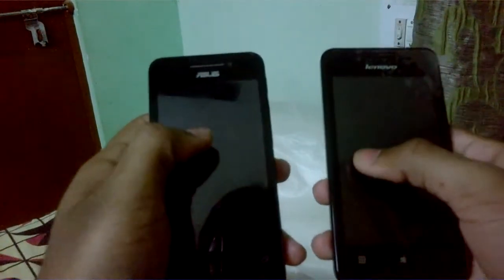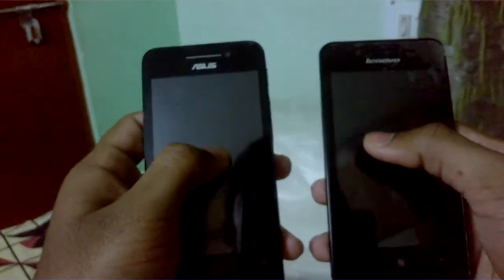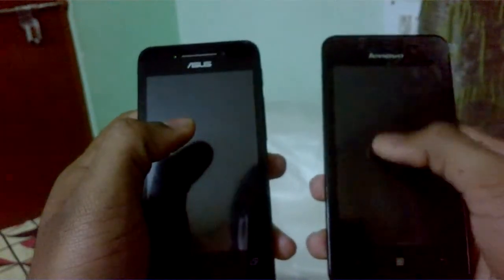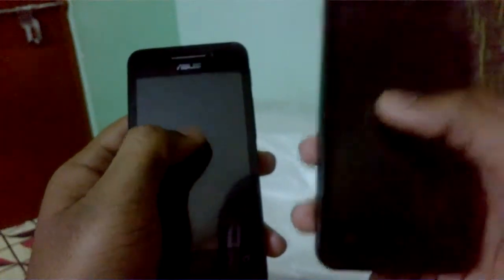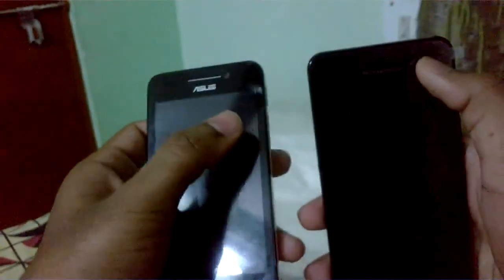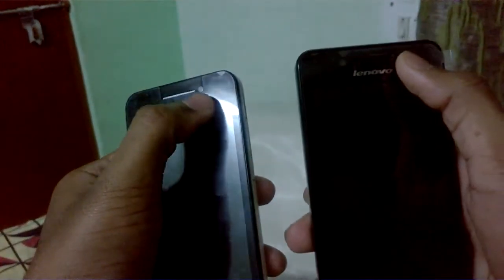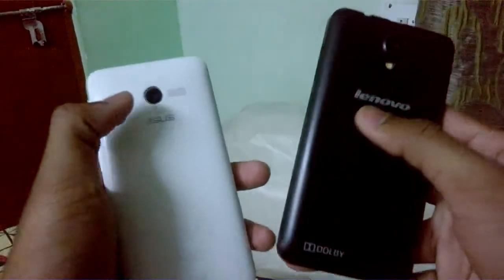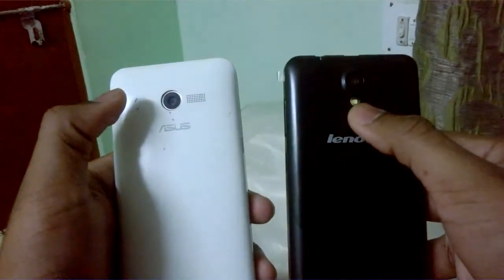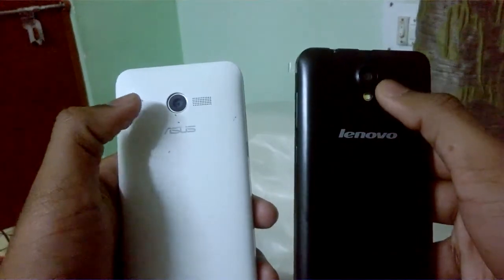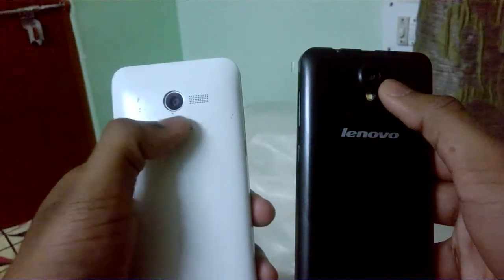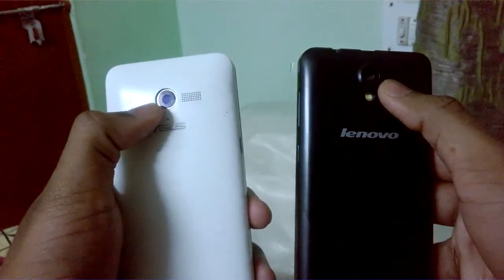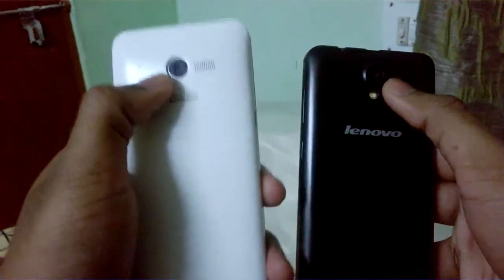So performance wise, the ZenFone 4 is definitely much better as compared to the Lenovo one. It has more RAM, a better processor and more internal storage. And the front camera is better on the Lenovo one. Back camera, the Lenovo does come with LED flash, but it's fixed focus, so it's useless. And this one has an autofocus, but it's not having any LED flash, so it's useless during night time, but other times this one does a very decent job as compared to the other.